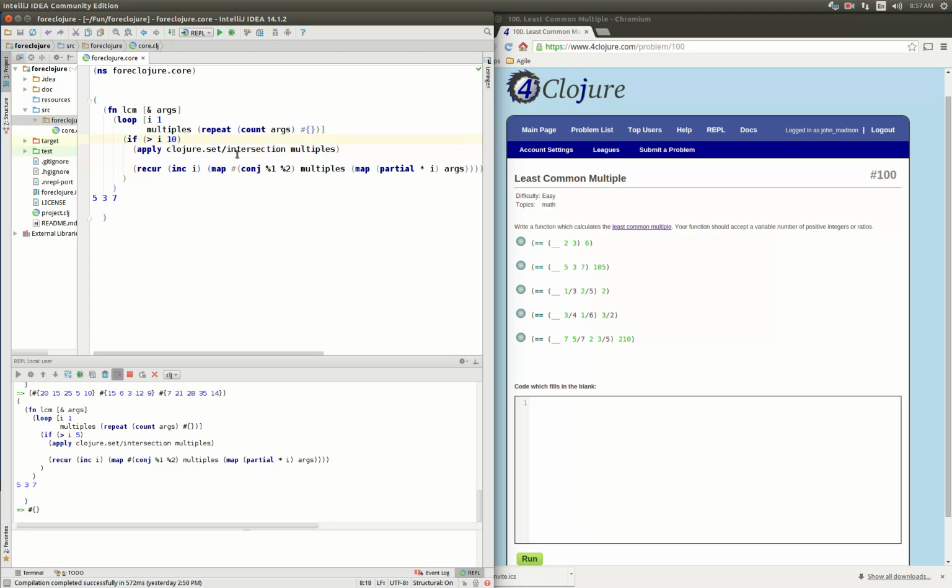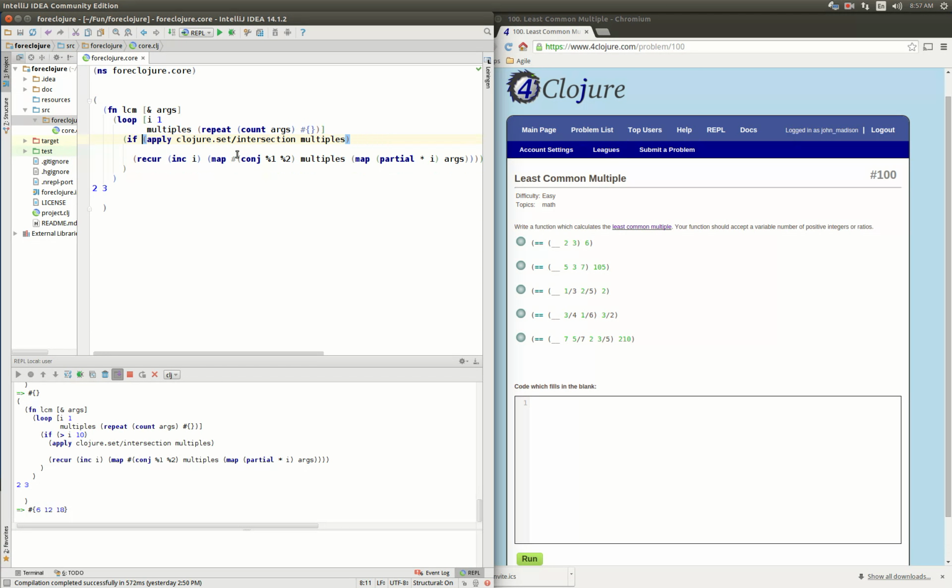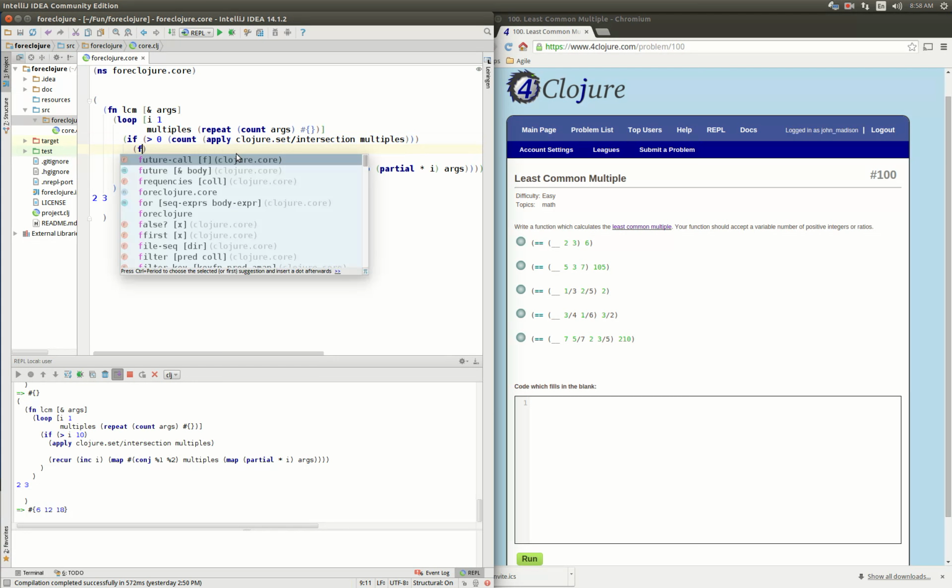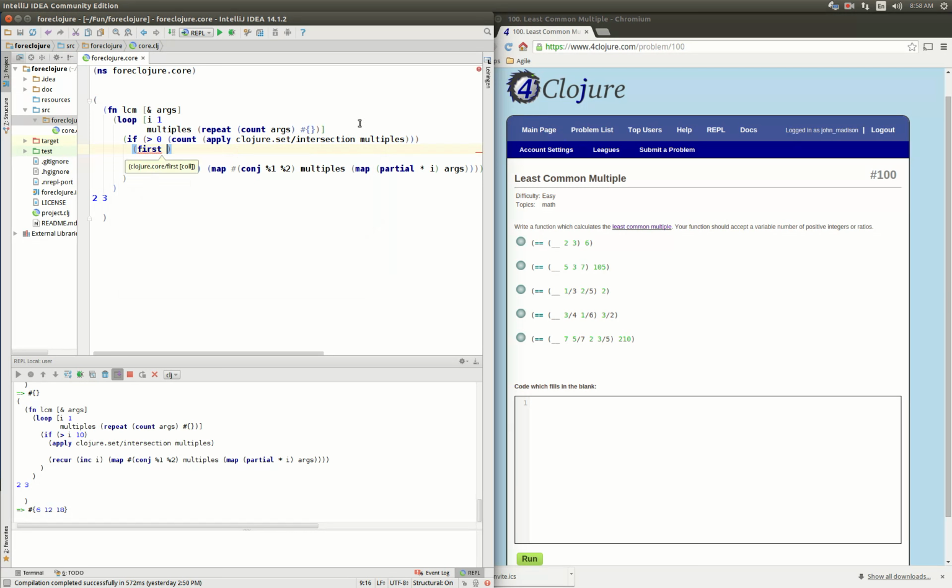So if we did through 10, it needs to go way up high. Let's see, let's do 2 and 3. Now I see 6, 12, and 18 are all common multiples of 2 and 3. But we want to terminate on the first value, so instead we can get rid of this condition, and we can say if the count of this is greater than 0, then we're done, and we can just return whatever the first value is in that intersection.